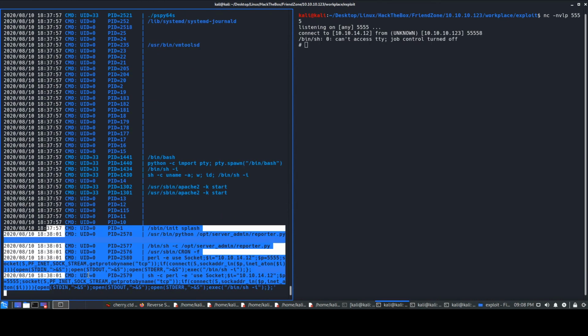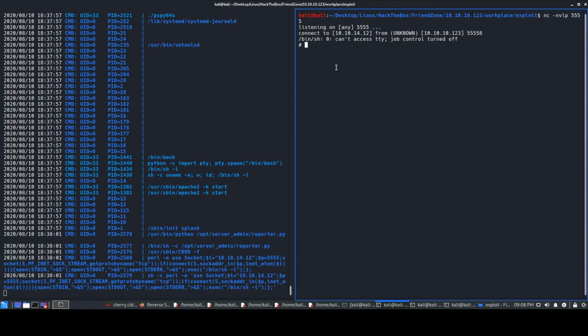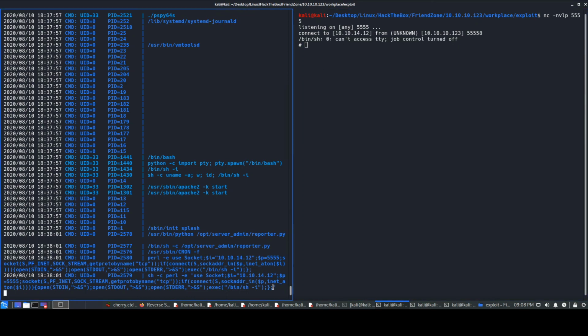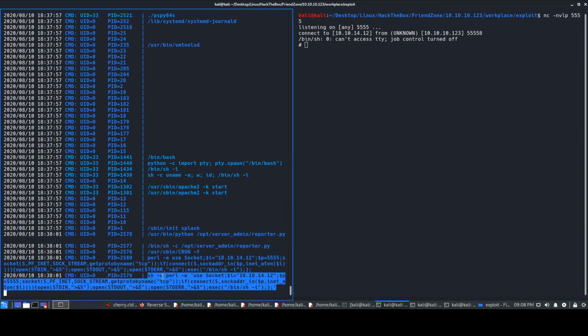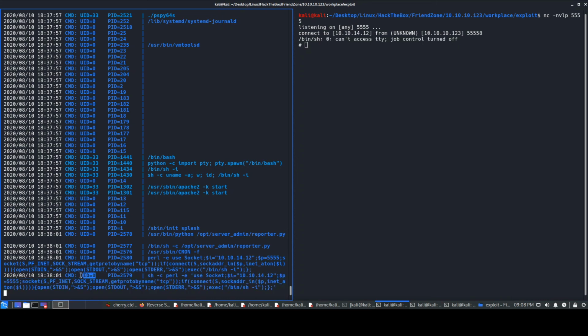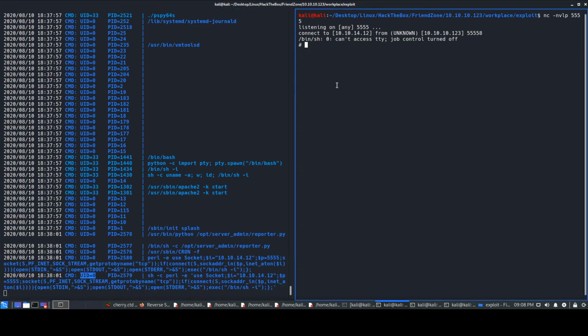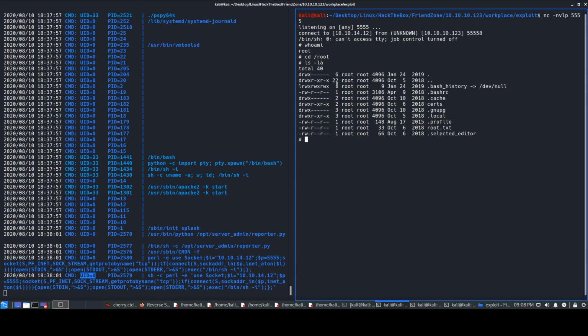It's 37, and we do see we get a shell over here because it executed a few things, and we can see over here it executed an sh command with uid 0. So most likely the shell which we got over here is root. So this is how we got root, and we can cd to root and very well read the root.txt flag.